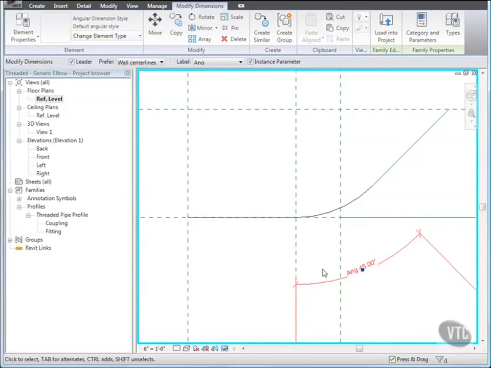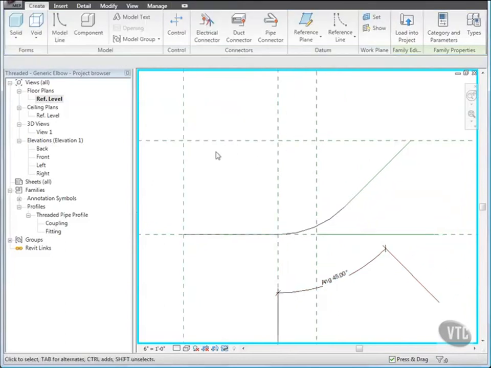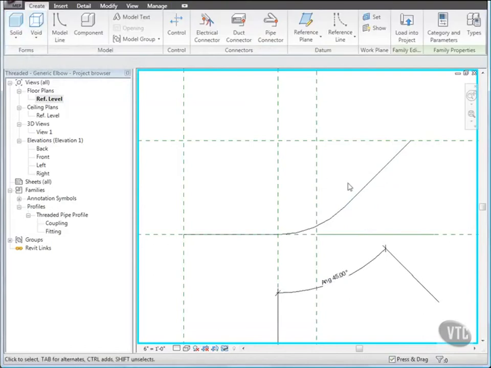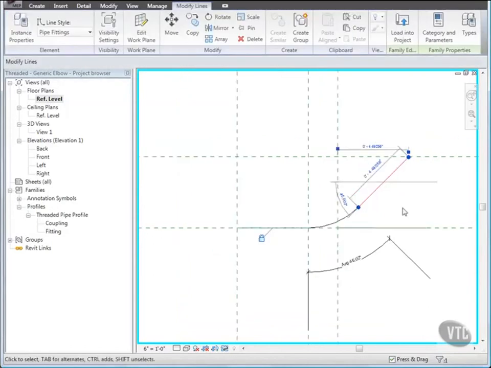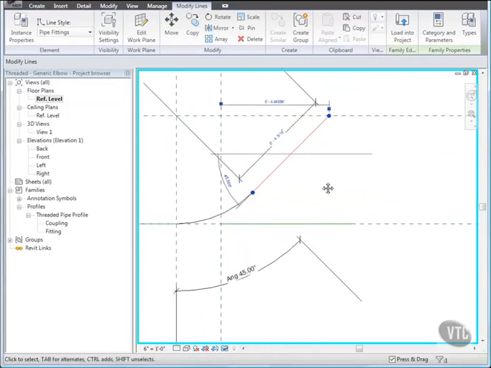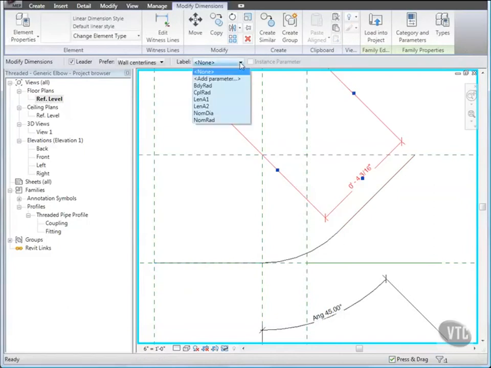Then clear the selection, and using the previous method, create a model line by using the diagonal reference line. This time, do not lock the diagonal model line to prevent over-constraining the sketch. Click Modify and select the diagonal model line and convert its overall temporary dimension to permanent, and then label that dimension to the family parameter LENA1.